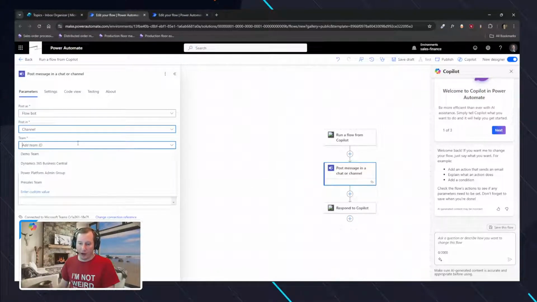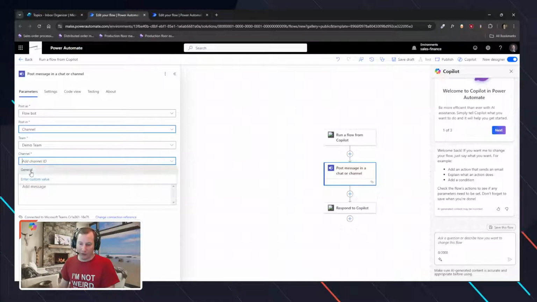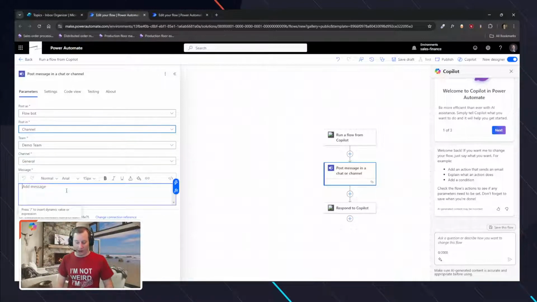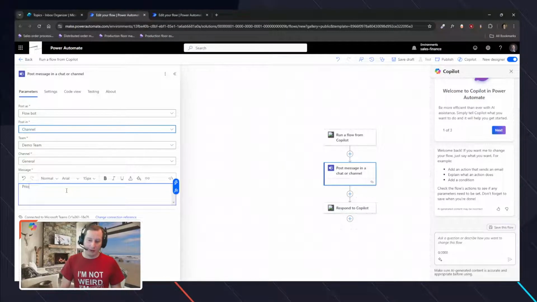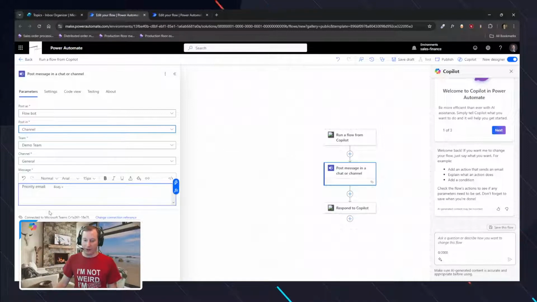So team-wise, we'll add this to our demo team. And for our channel, we'll go ahead and add, for example, the general channel. And then I could say priority email. And then what I could do is add the body that I passed from the Copilot inside of here that would then be displayed, right? Finally, what I could do is do way more, right?